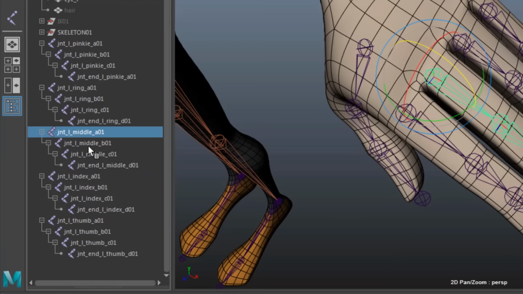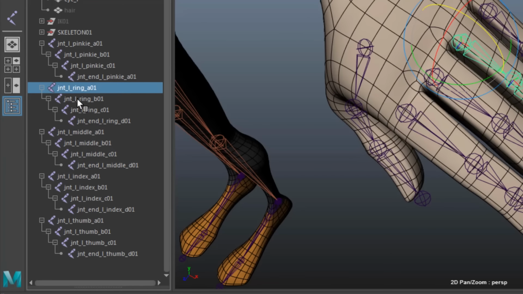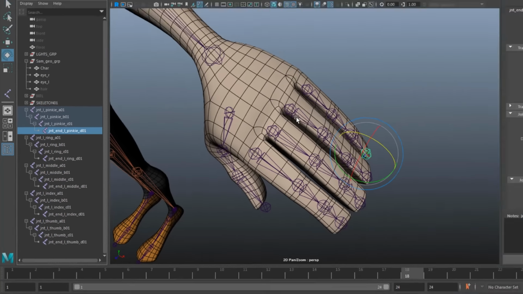JNT L middle A, B, C, and D, and then JNT L ring A, B, C, and D, and of course pinky: JNT L pinky A01, B01, C01, and this one is going to be of course D01. So please go ahead and rename the joints, spend the time and make sure everything is clean.